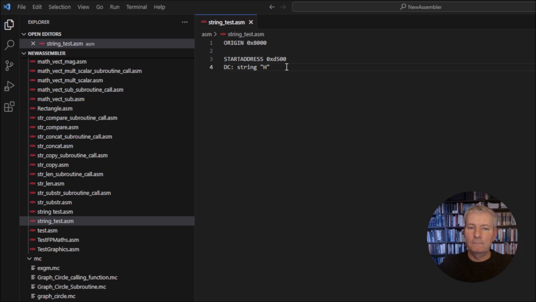D500. Now if I was to put an E here, then it would work out the ASCII code for E, and it would place it at the next address, which would be D501. And if I added another letter, it would be D502, and so on and so forth. So that's basically how the assembler deals with our ASCII characters.